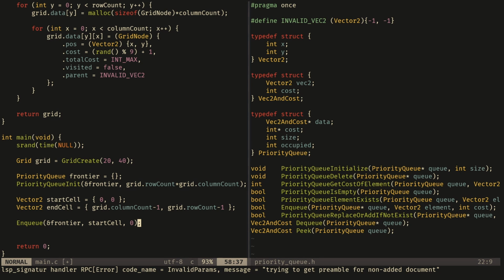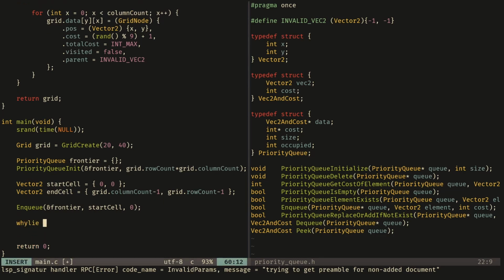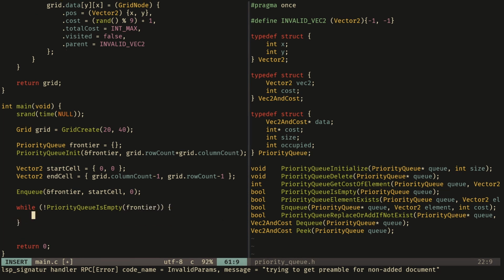And now we can start writing the actual code for the rest of Dijkstra's. So I'm going to run a while loop. Here we're going to continuously run this code as long as the frontier is not empty. Priority queue is empty is a function right here, as you can see. If there's no elements inside of the queue, then this function returns true. So as long as there are elements in the queue, we want to run Dijkstra's, so the code inside of this loop. Right, that's the logic there.